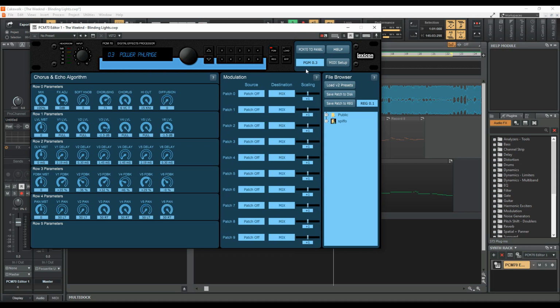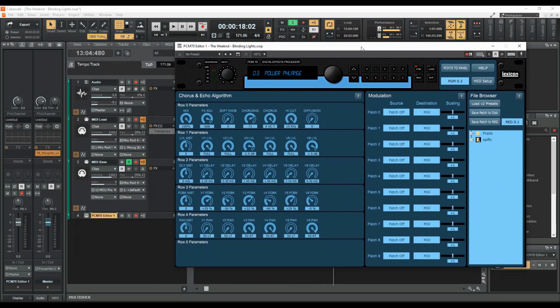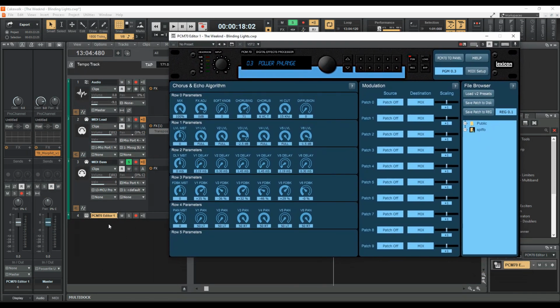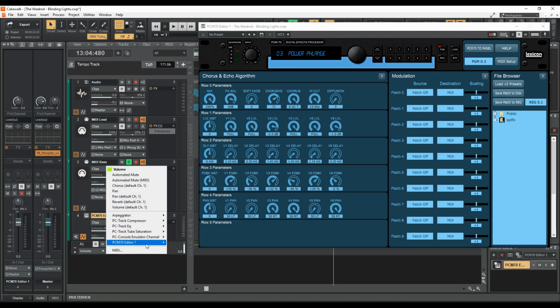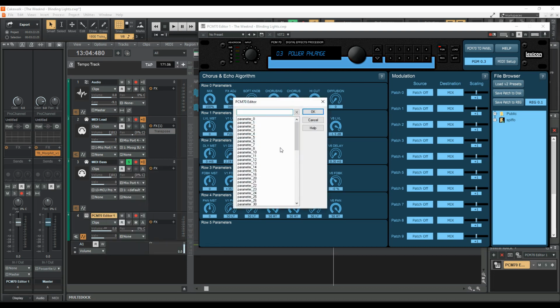So the whole point of using the VST is the fact we can automate things. So I'll just move that to the right. If we just bring this down, open up my automation lanes, select PCM editor, choose parameter. Okay, let's automate the patch zero scale for now. That'll do. Okay, like that.